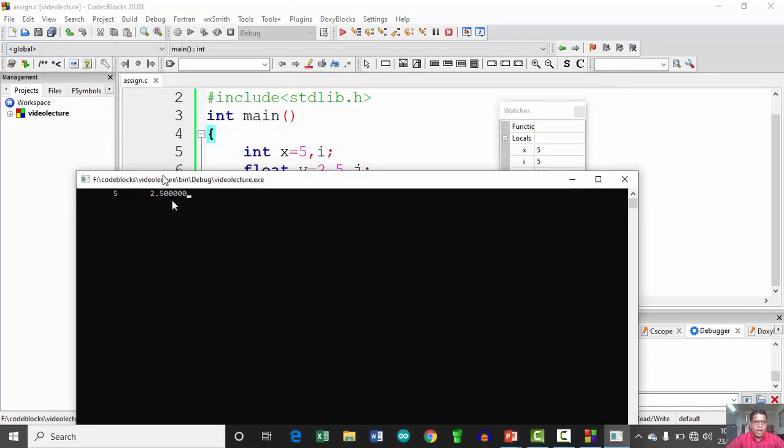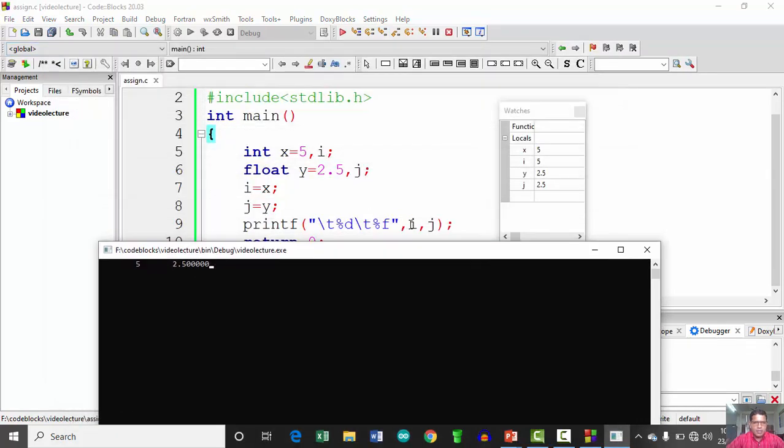So the value of i is displayed first as 5, and the value of j, that is 2.5, is displayed later. Here if we see, after the decimal point the result is produced up to 6 digits.